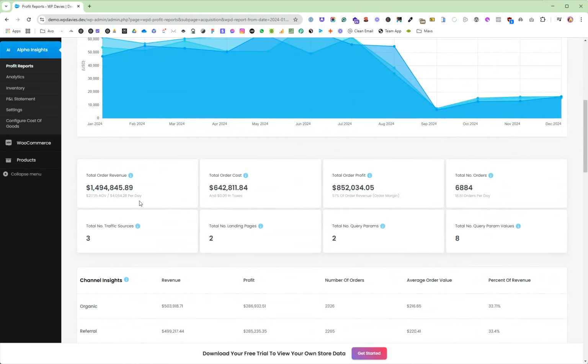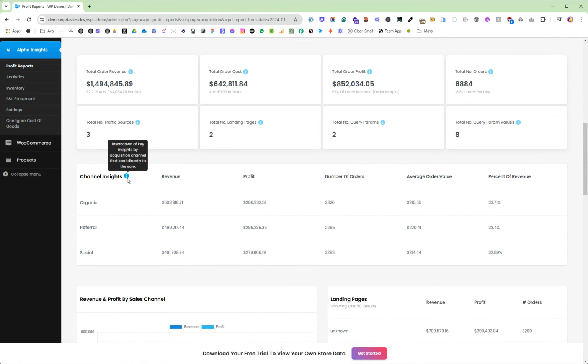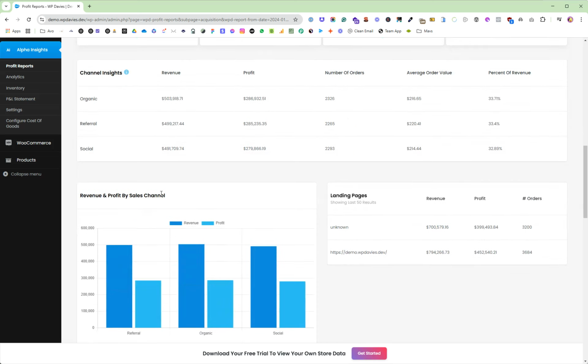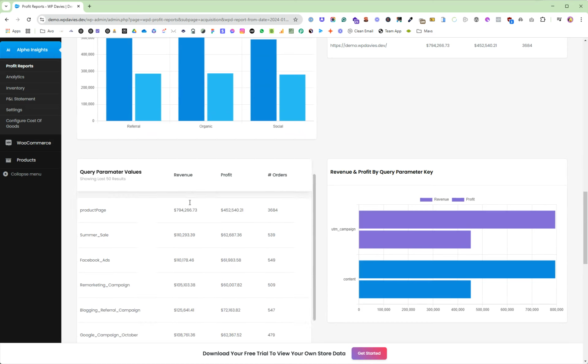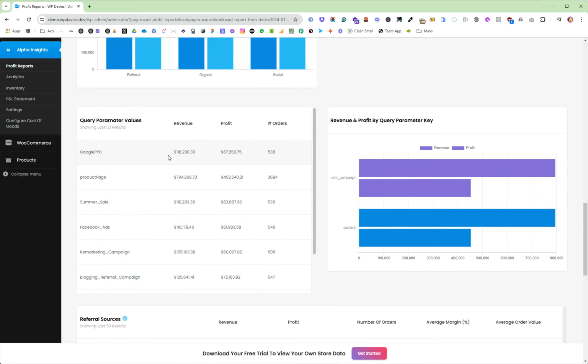Oh, can't see it. Organic channels, breakdown of key insights by acquisition channel that led directly to the sale. Okay, here we go. That's what we're looking for. But I want this on a graph over time so I can see if Google PPC is going up, going down, going left, going right. Ads for the year, revenue, profit.